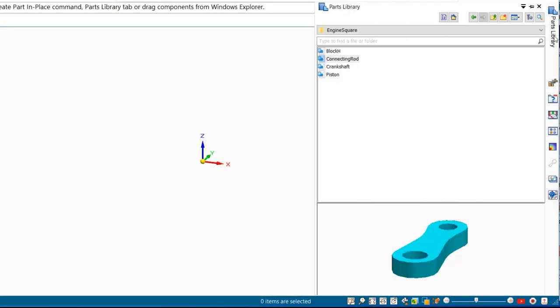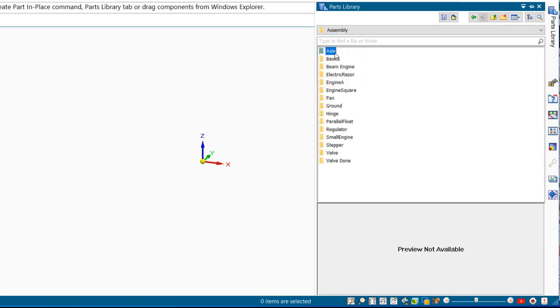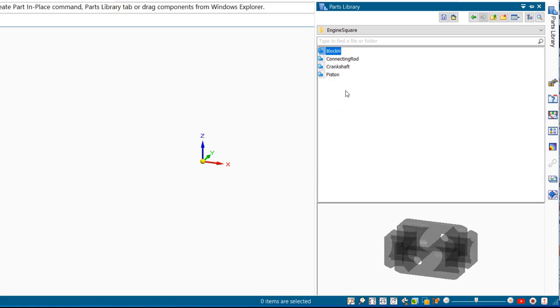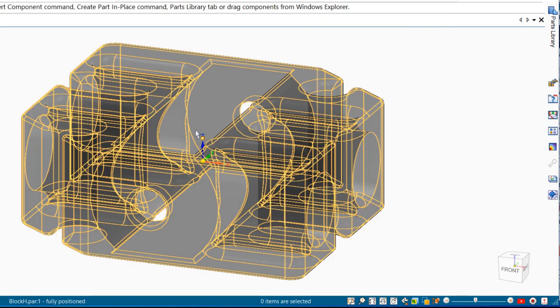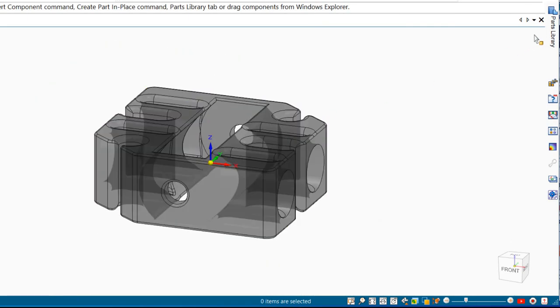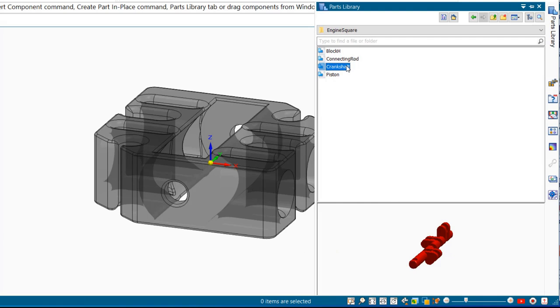coming over to our parts library. Again, this is in our Class Files, Assembly, Engine Square. And again, the first thing we want to bring in is the block, the engine block. That's what's grounded. And we come back to our parts library again and bring in the crankshaft.